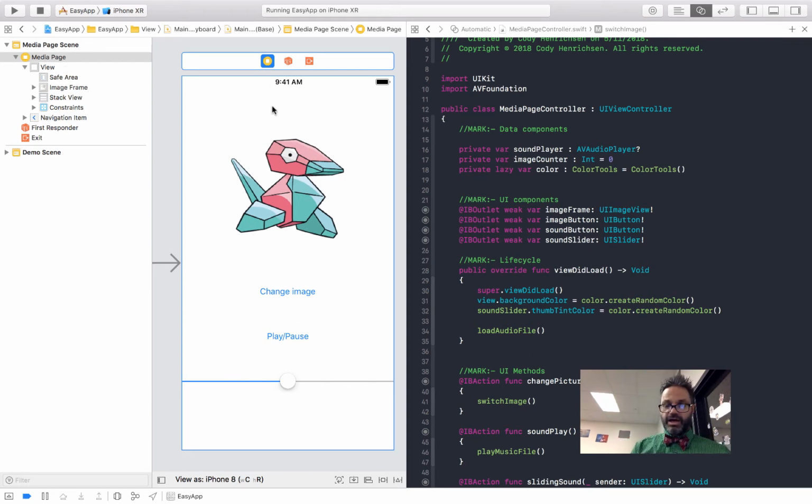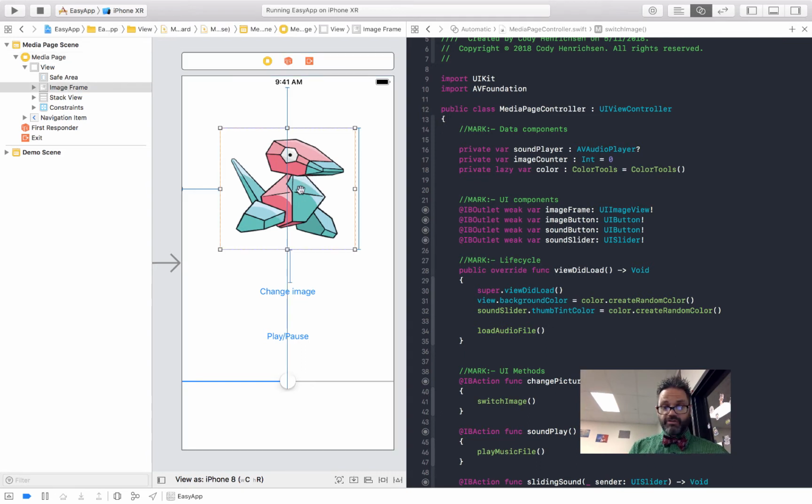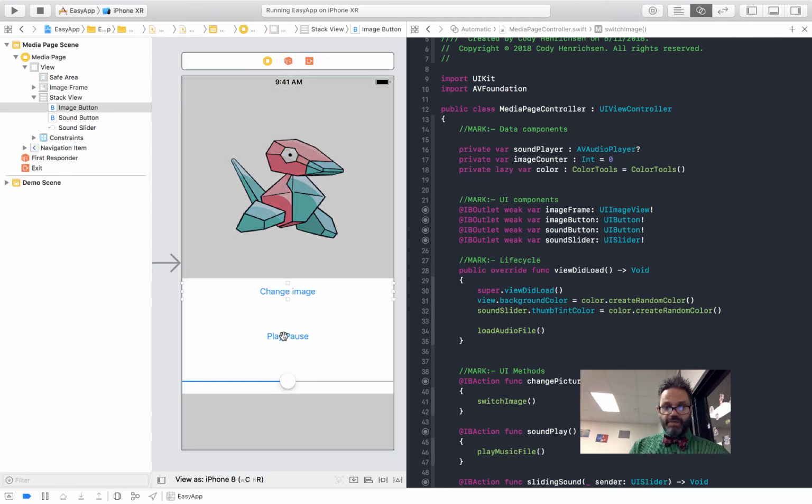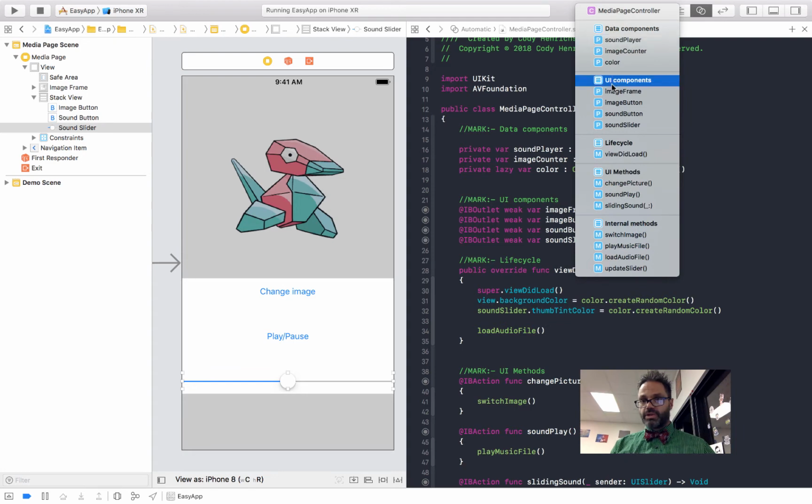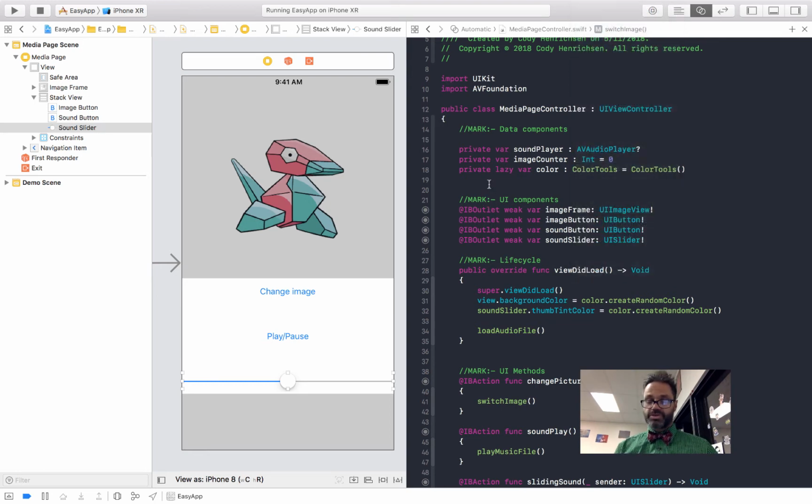As you can see, I have my document outline right here, and I have my image frame itself. I have my change image, and I have my play pause and my slider button. These are of course linked to the associated IB outlets right here in my UI components section. Again, I'm using the MARK colon, which makes it so I can go over here inside my outline and see a nice little section for UI components, my lifecycle methods, my UI methods, and any internal methods that go along with that. That's what that MARK colon means. It's a great little way of organizing our code.